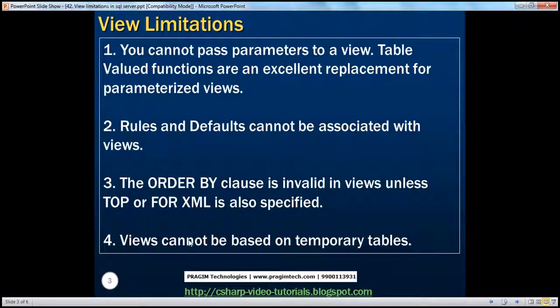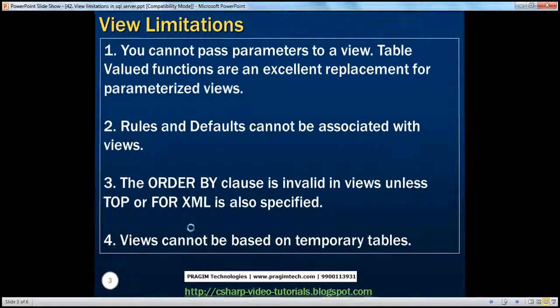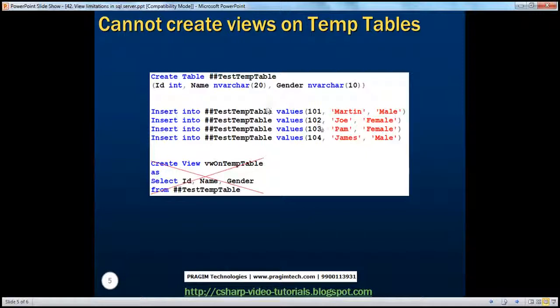Okay, views cannot be based on temporary tables. This is another interesting limitation. Let's look at that in action. So we have a temporary table called #test temp table, and this is a simple temporary table that has got ID, name, and gender columns, and we are inserting some sample data into that temporary table. Again, we have spoken about local temporary tables and global temporary tables in a great detail in a previous session. So if you're new to temporary tables, I strongly recommend watching those videos first. Okay, so create the temporary table, insert some sample data into that temporary table.